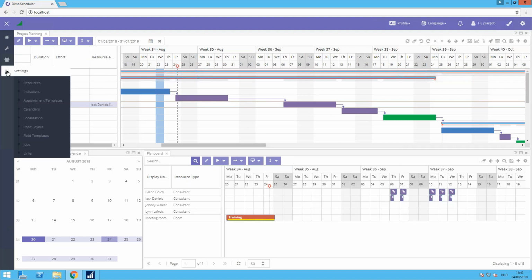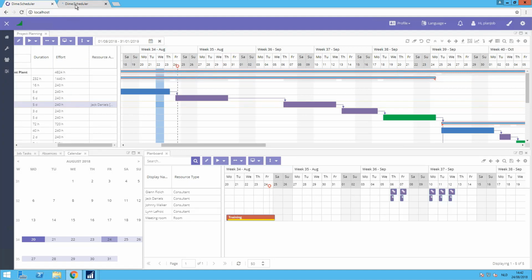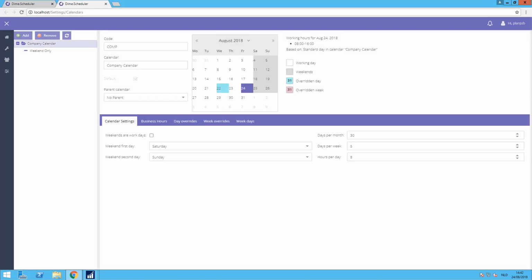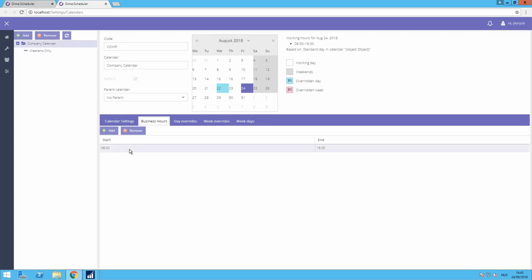Let's have a quick look at our calendars, just to show you what all is possible. So if you come into the calendar screen, you will see I have 2 calendars here, which is my company calendar. I won't go through all the setups, just point out some specifics. You can mark your weekends as working days, which I did, for example, with this weekend only calendar. You can set your business hours from 8 till 4. You could also set from 8 to 12 and from 1 to 5. That means that the Gantt, the project planning, is going to create 2 appointments per day on your resource planning, according to these business hours.